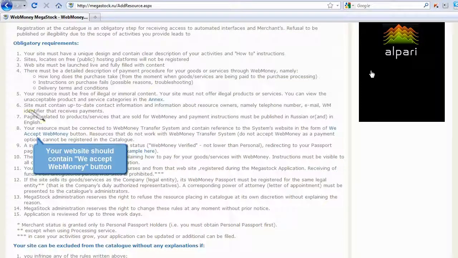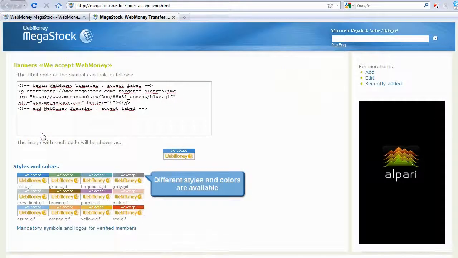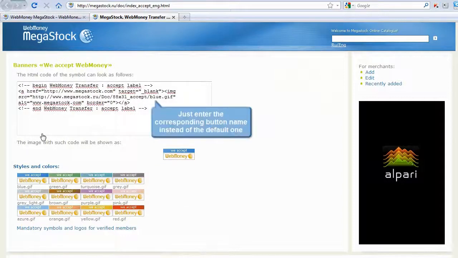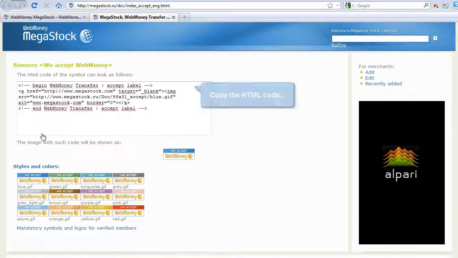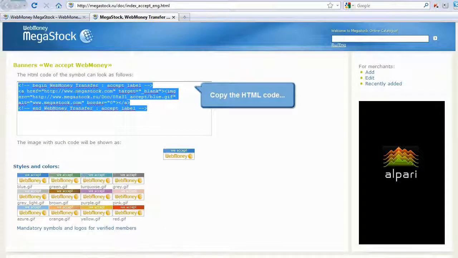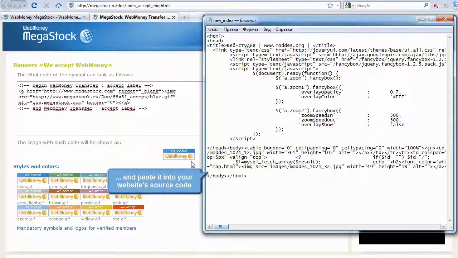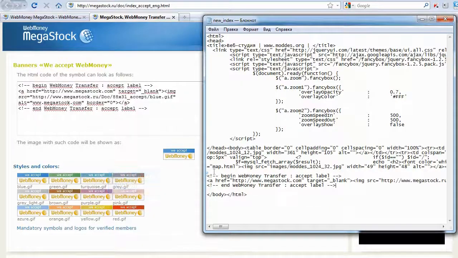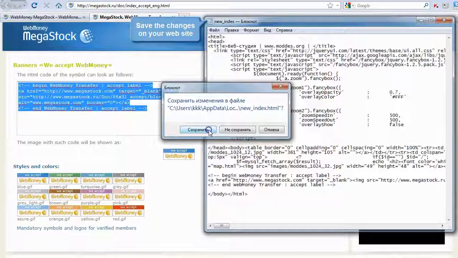Your website should contain We Accept WebMoney button. Different styles and colors are available. Just enter the corresponding button name instead of the default one. Copy the HTML code and paste it into your website's source code. Save changes on your website.